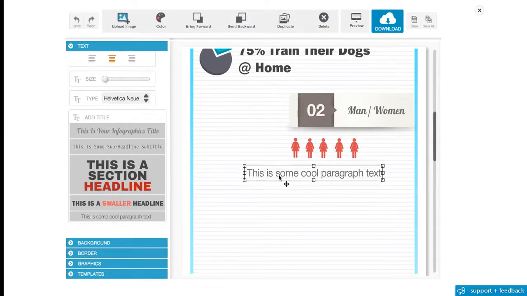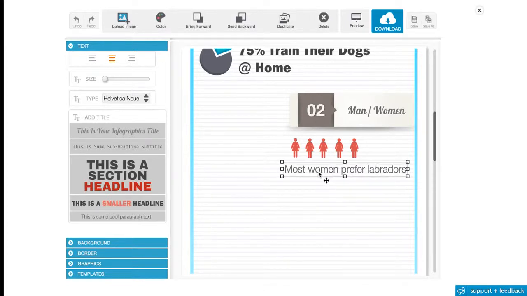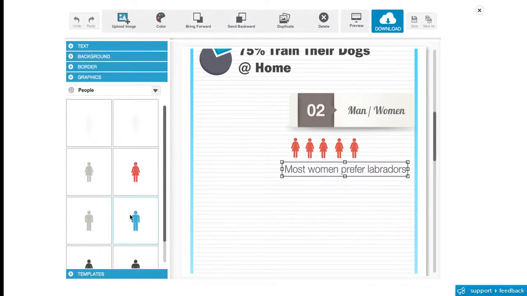And I'm going to add a description to it, which will say something like most women prefer Labradors, right? So just move stuff around, make sure it fits nicely, and then secondly, I'm going to add some man icons, and again, I'm going to use the keyboard shortcut Ctrl plus J to duplicate any elements on the canvas.